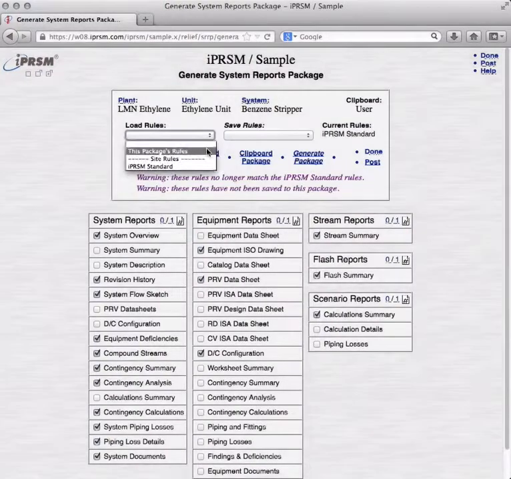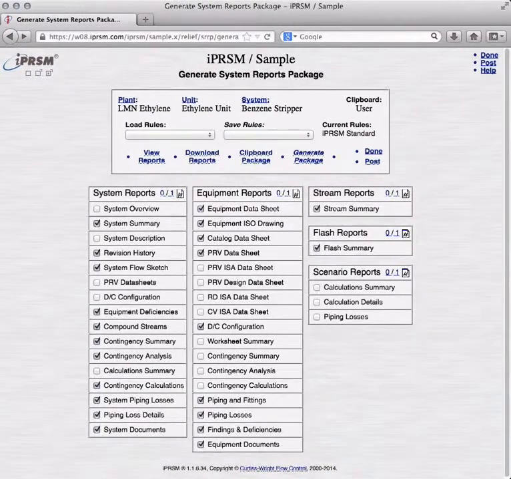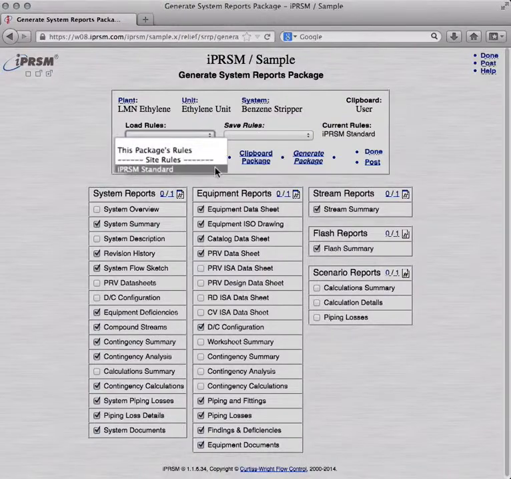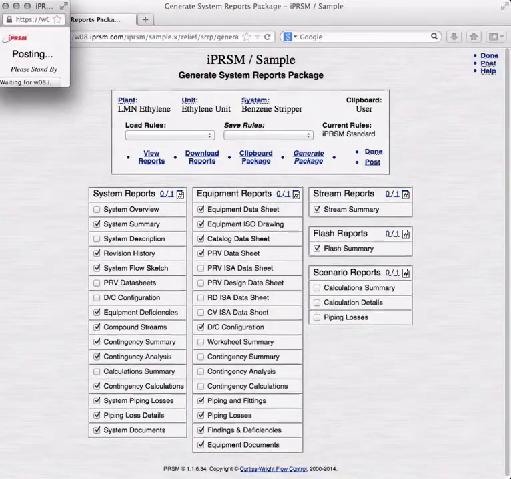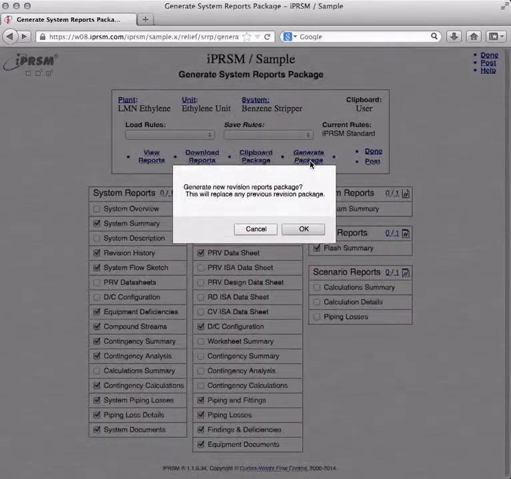This page performs three main functions: generating report packages, accessing generated packages, and creating new plant rule sets for packages. To generate a package, make custom selections, or select a rule set. We'll use the iPRSM standard set, and then pick the Generate Package link and confirm.